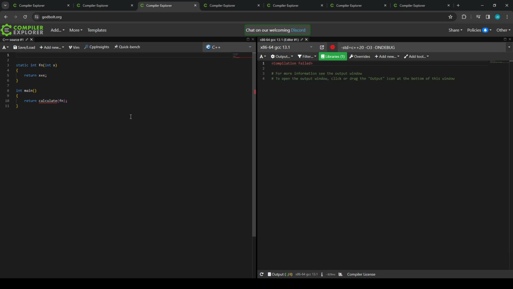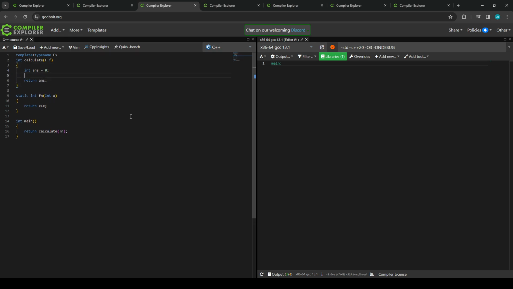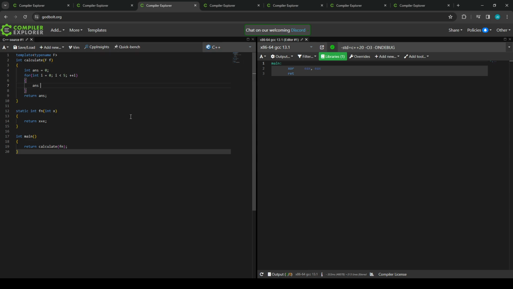Now we're going to write the rest. We have the template, we take a typename, we call it F for the function. We have an int calculate(F f). We do int ans equals 0, return ans, and we can just iterate over all of them: for int i equals 0, i smaller than 5, plus plus i. That is what he's doing. I think he goes from 1 to 5, right? So ans plus equals f of i. Basically, that's what he's doing. And this works, and as you can see, we get this result right here.